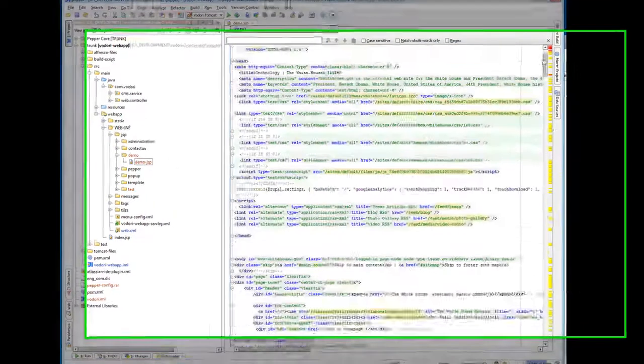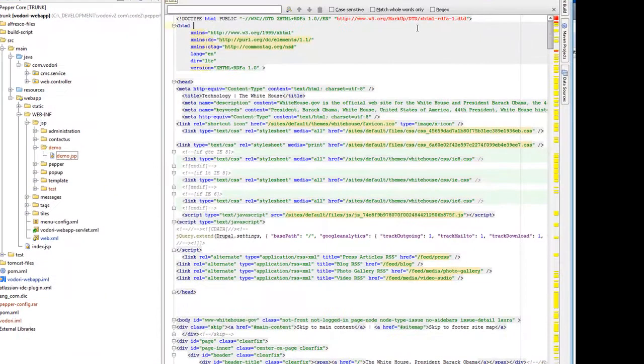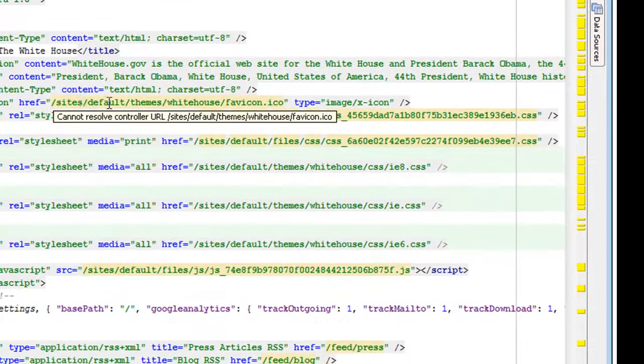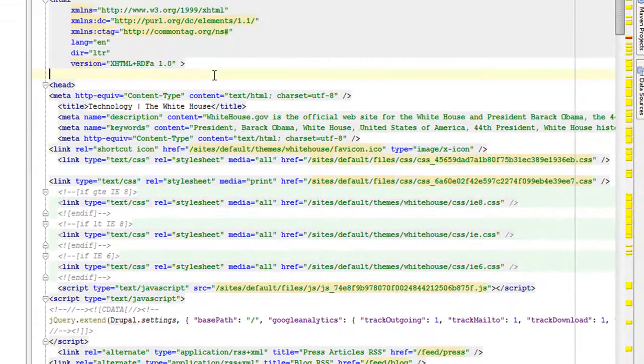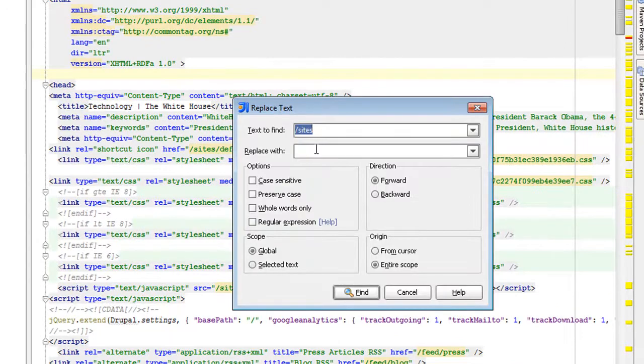My first goal is just to get this page up and running inside of Pepper, looking like the standard White House web page. So one thing I noticed when I pasted, it looks like I have a bunch of warnings here that all the CSS and JavaScript and image links seem to be broken, and I don't care to have to migrate all those over. So being lazy, I'm actually going to change all of the relative links to be absolute. So bear with me for a second.